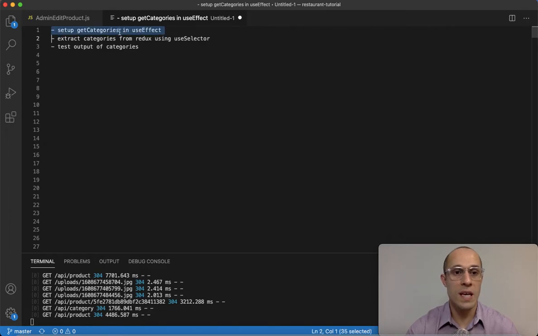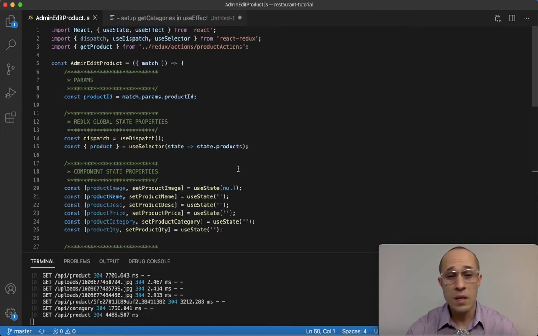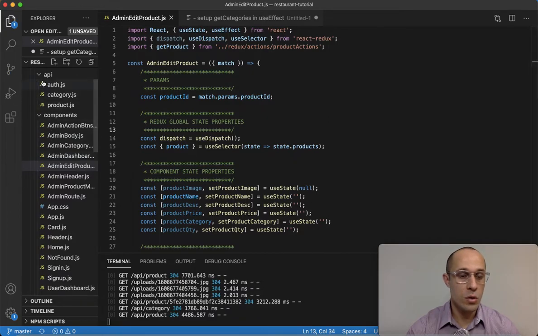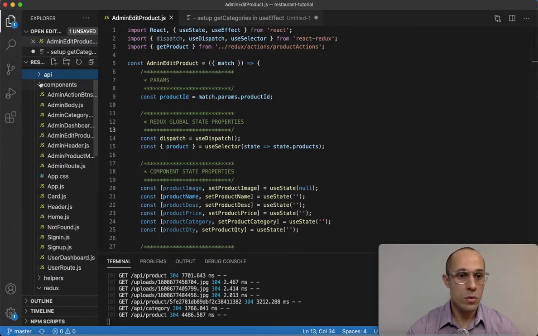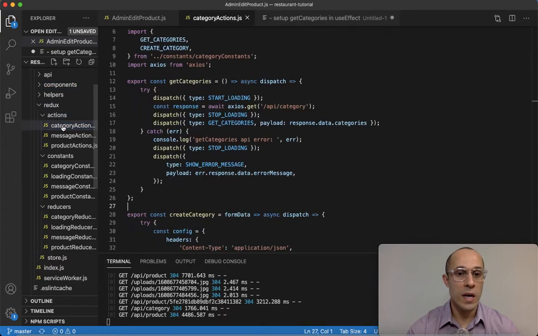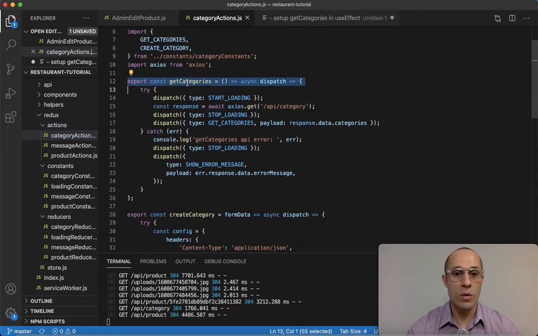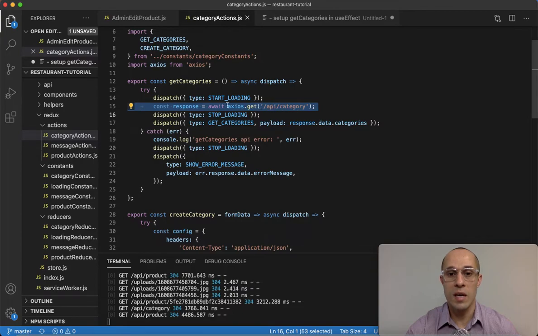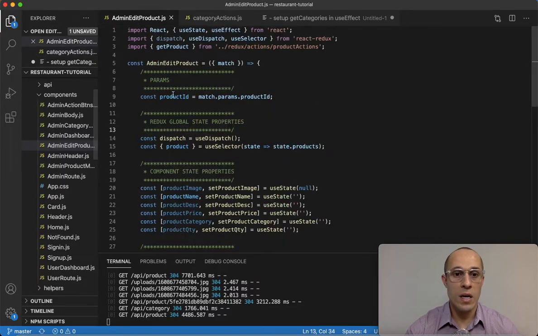Okay, so we're going to set up the get categories and useEffect. And as I said, we already built out this action function in the past. If I open up my side panel, I can show you. If I go to my Redux actions, category actions, you see we've got getCategories right here. The getCategories action is available to us, and it makes this HTTP request using Axios to API category, which fetches our product. And at that point, the categories should be stored in the Redux global state and available to us. So let's go ahead and use that.